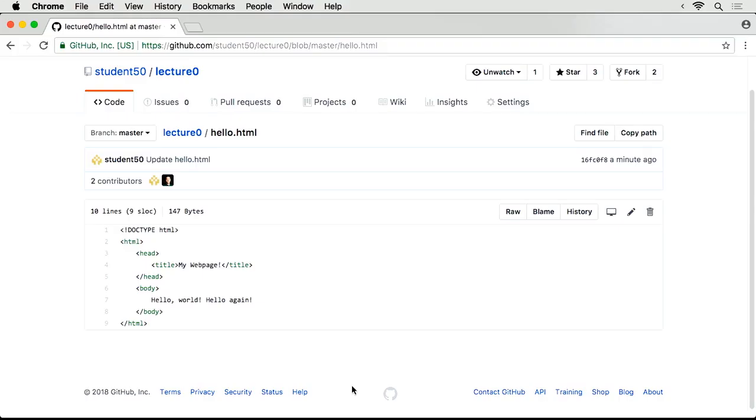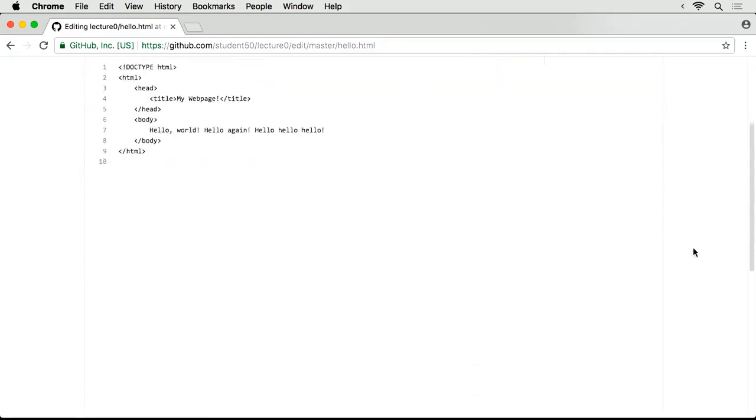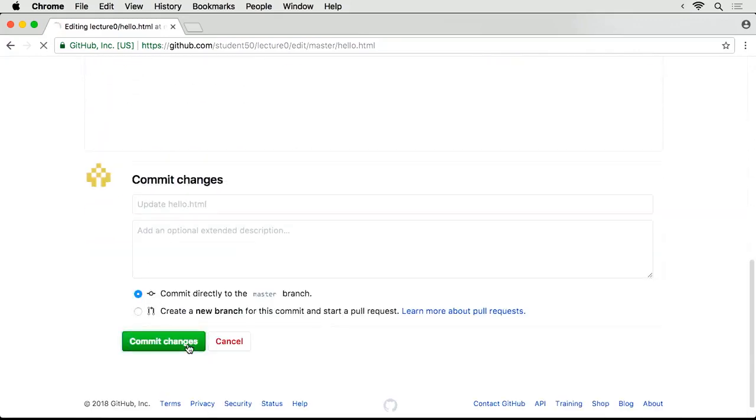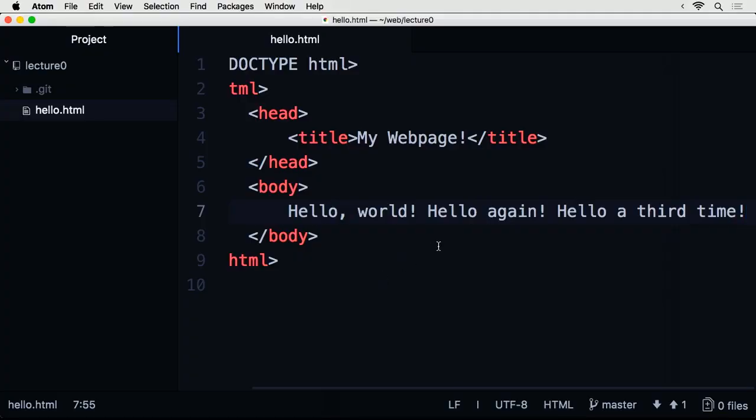But what if someone else on the internet who has access to my GitHub repository decides to edit it differently and decides to say "hello, hello, hello," and save those changes by committing them? Now the online version says hello world, hello again, hello, hello, hello. But in my local version of the code, it says hello world, hello again, hello a third time.